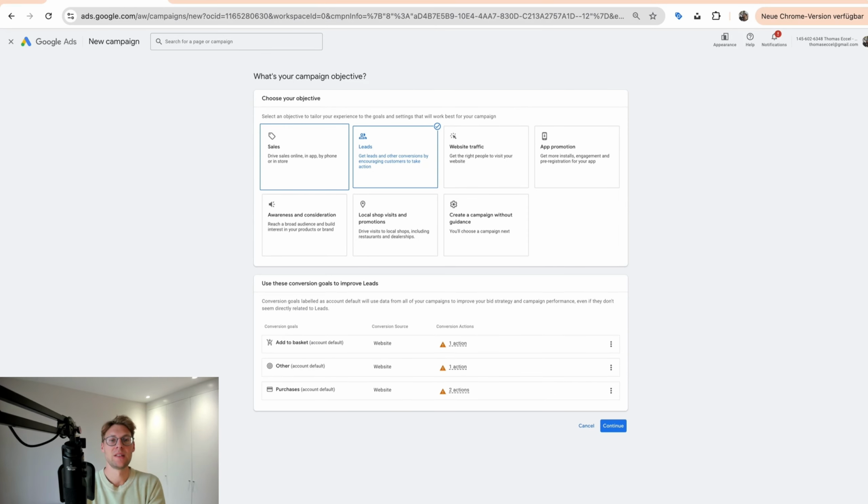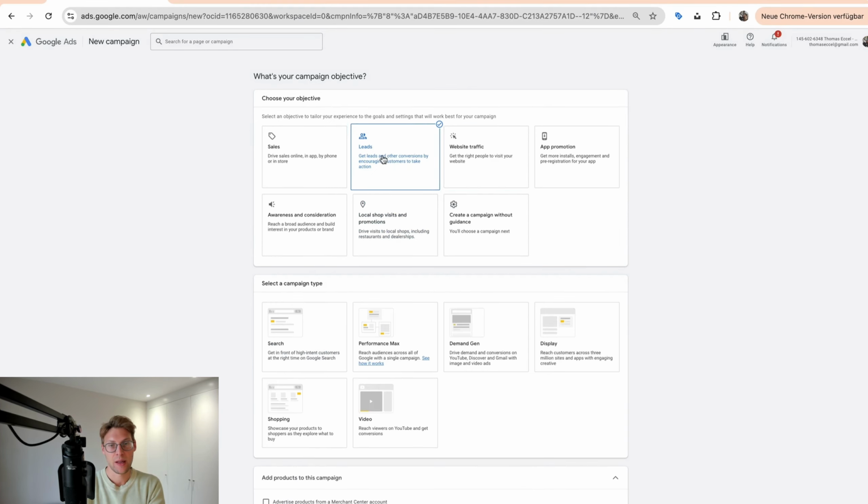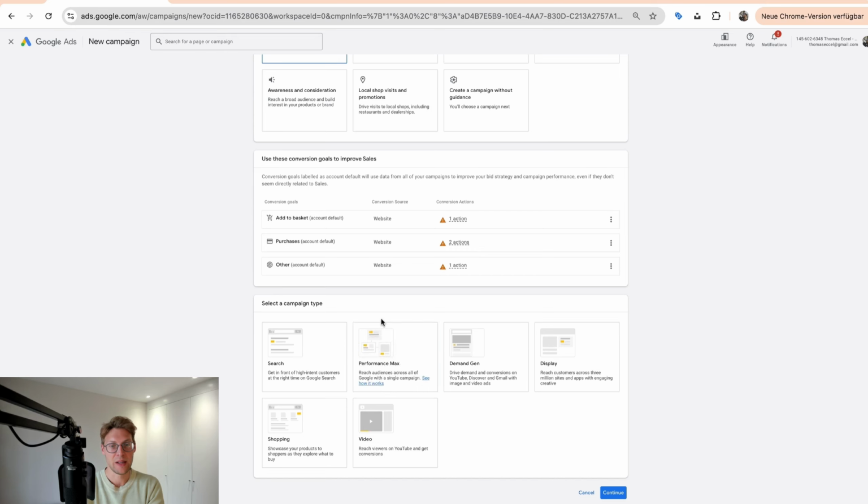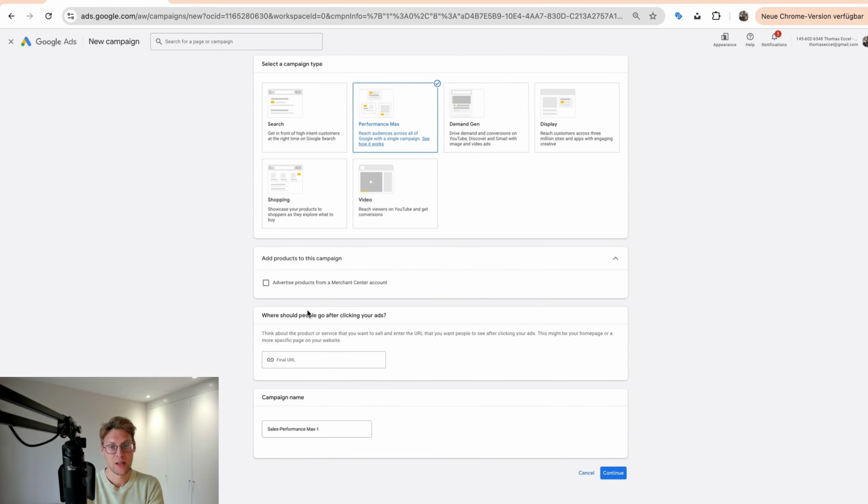Now I'm going to share my screen and show you what kind of things you need to take into consideration when you create a PMax campaign. If you want to create a PMax campaign, you can select different objectives, for example, sales, leads, website traffic, or even a local shop with promotions. And then you will have the campaign type PMax. So if you create it, PMax is obviously working for lead gen and e-com. If you are an e-com account, I'm just on my demo account, then you can link your Merchant Center. And then you can create the campaign name, and now I say continue.